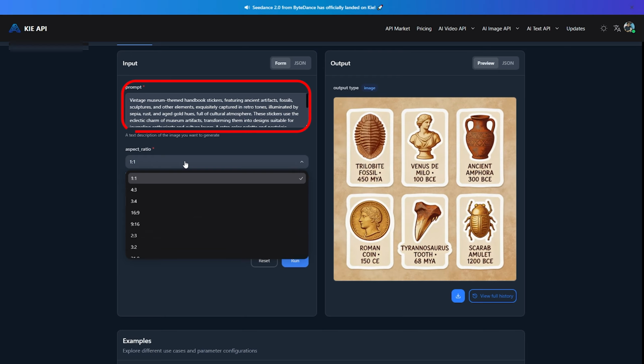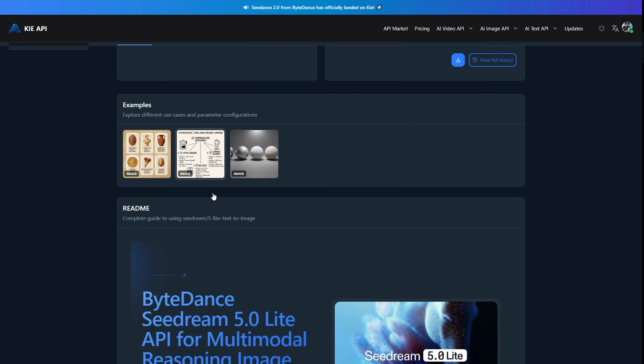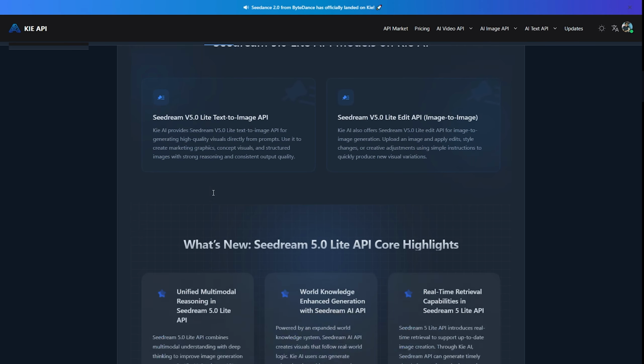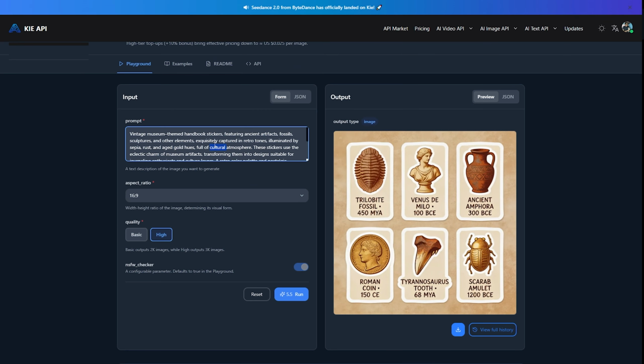Then type here the prompt that you actually want. Choose the aspect ratio, choose the quality. You can even have here some examples. You can scroll down and see more and more details about the model itself. Now let's type our prompt here. Let's say I need a photo of a car on a beach. The car would have no brand icon and no numbers.